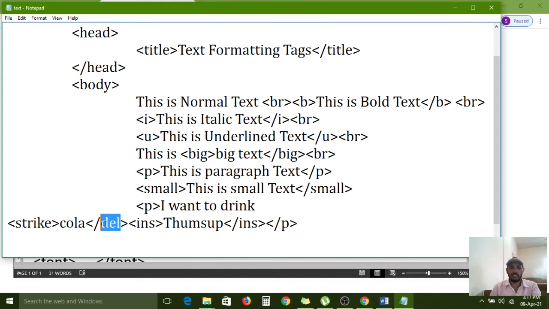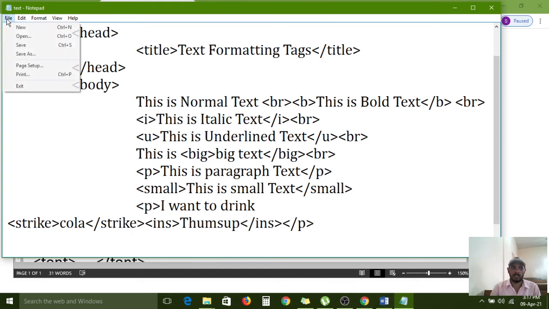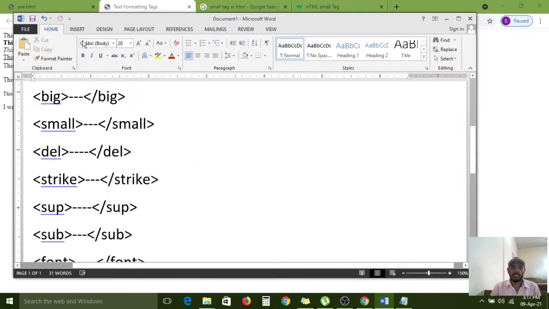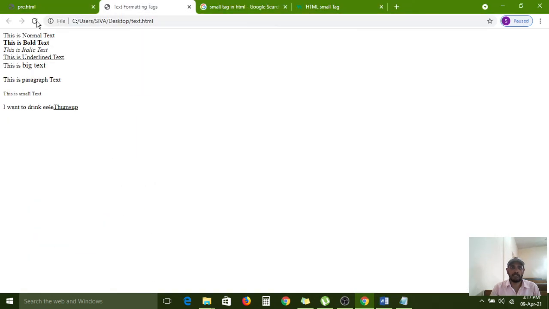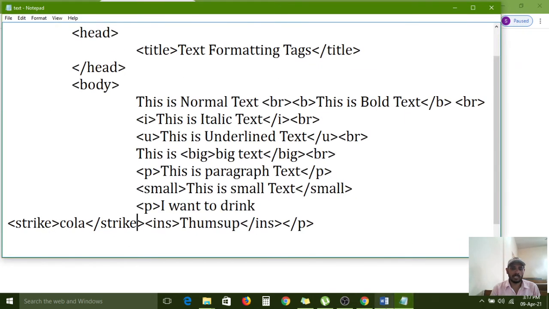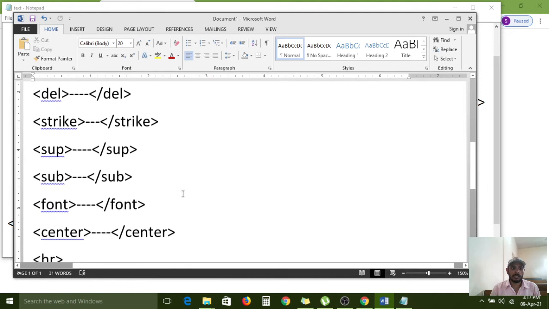And instead of deletion, I have replaced it with deletion to strike. Again I am saving, same output it will print. I am refreshing the page. Same output it is printing now. So like that we have to use that one. Strike over. Next.